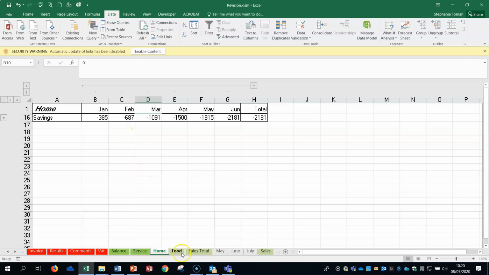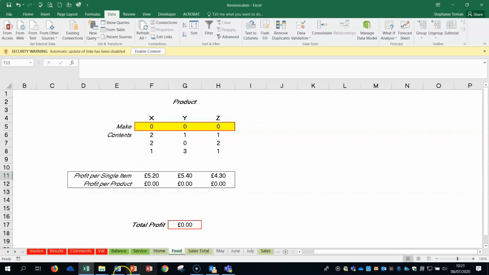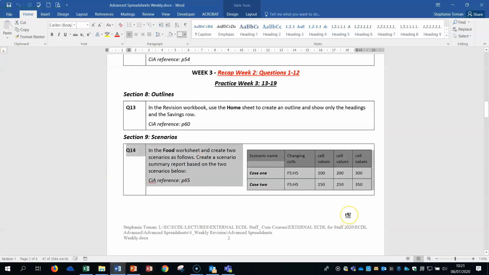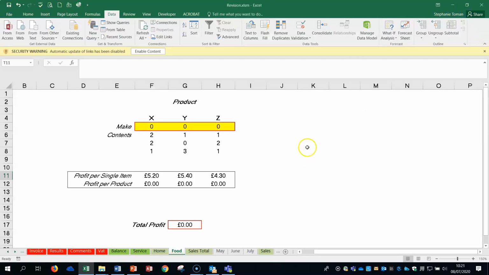Next, we're going to move to the food worksheet. Let's go back and have a look at the question for that. So this is about scenarios. It's using the food worksheet, and we've been asked to create 2 scenarios, and that's the details there in the table, and also a summary report of that. So back to our food sheet.